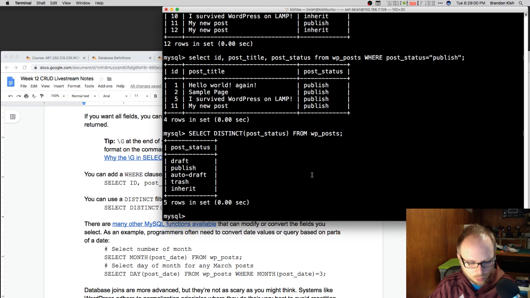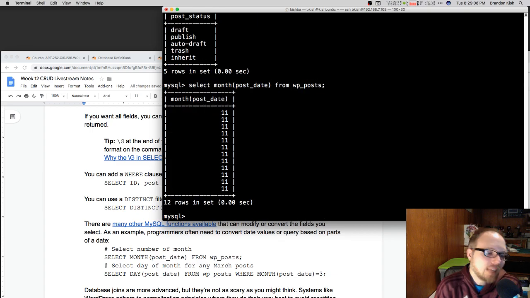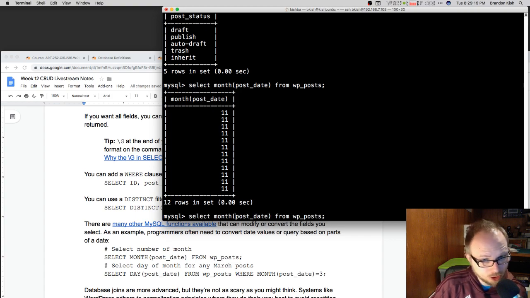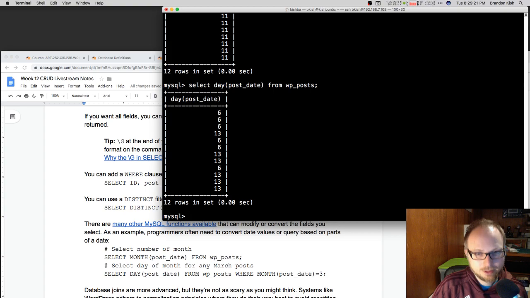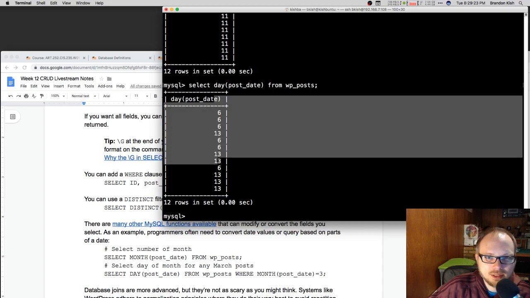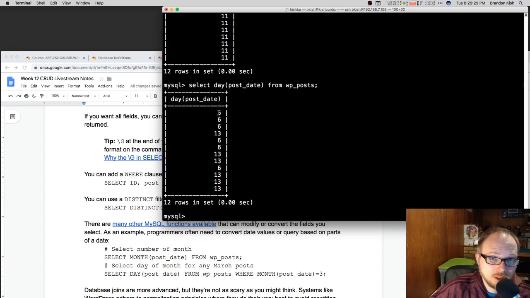So I came up with selecting the month of the post date from WP posts. It's not super great in terms of our live streams because we installed WordPress in November and it is still November. So I thought that maybe the day function could be better. So these are all the days of the month that we have worked on posts in WordPress.